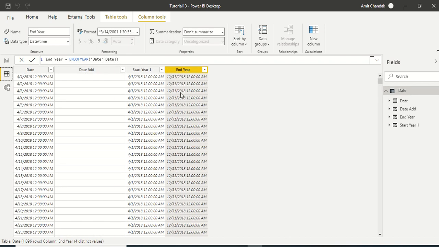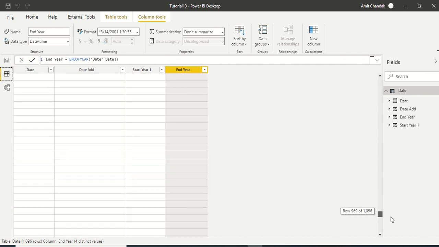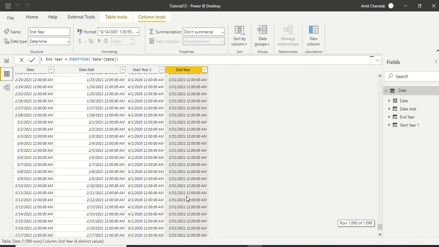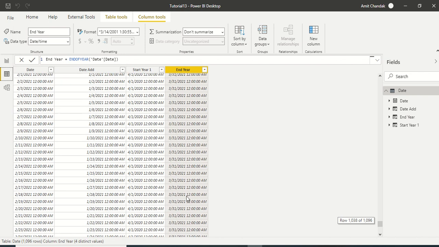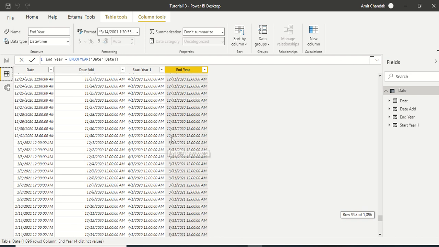By default, end of year is 31st December. So for the first one, you are seeing it correct. But if you go to the last year, you will start seeing that it is giving 3/31/2021. This is because there is no end of year date available, and it requires a continuous date. So if the end of year date is not available, the end of year function is going to give you the last date. It's not going to give you null. Till 31st December 2020 it is correct, but after that there was no calendar date available.